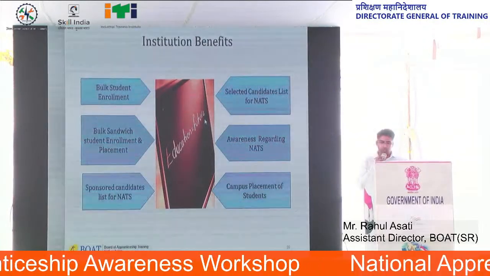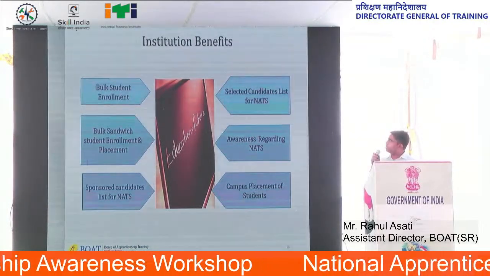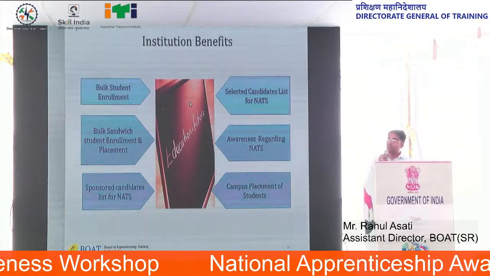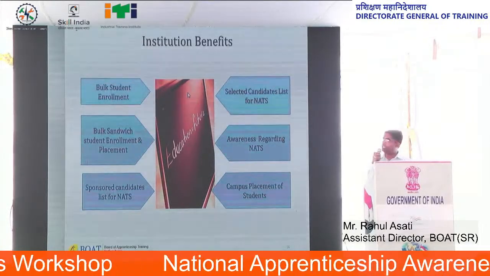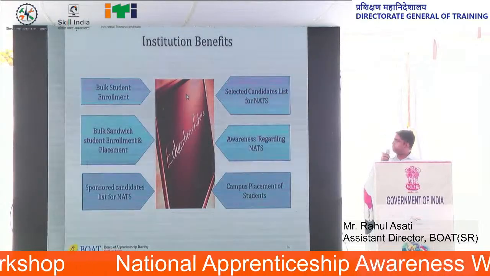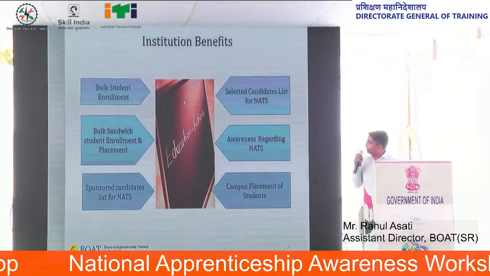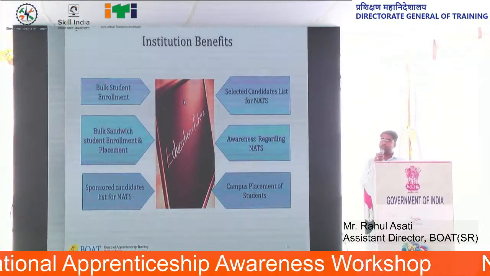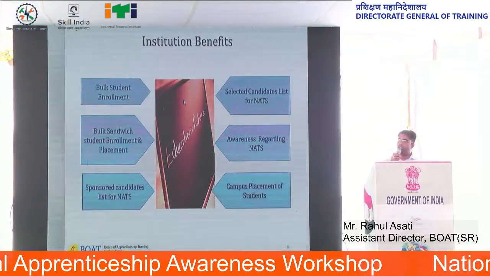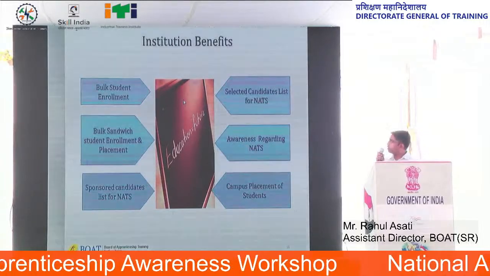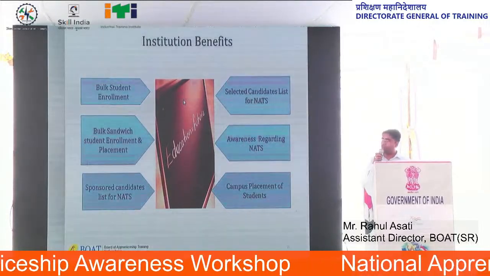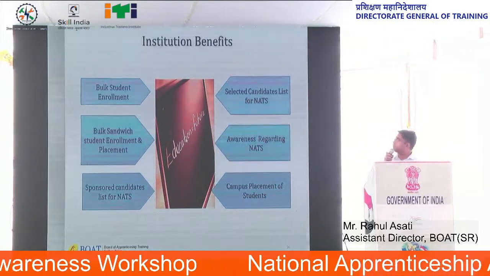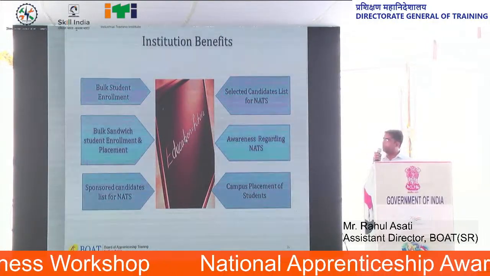So for institution benefits, first thing, the student can enroll in the NATS portal. That is also an online process, and they can also make a bulk enrollment of the student data in the NATS portal. Some of the institutions are also running sandwich courses, where they give six months of training to the establishment. So they can also make an enrollment, select the student from the NATS portal, and engage the apprentice.